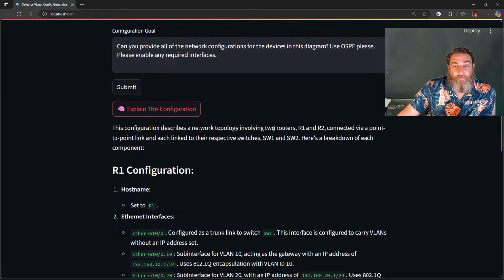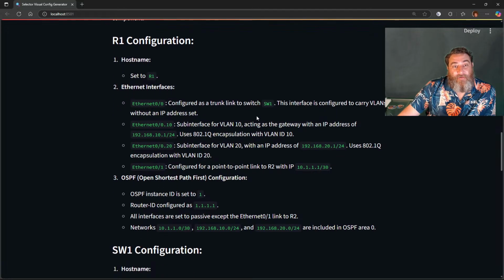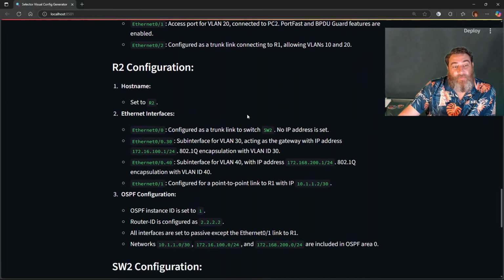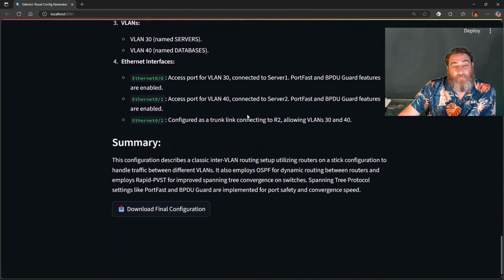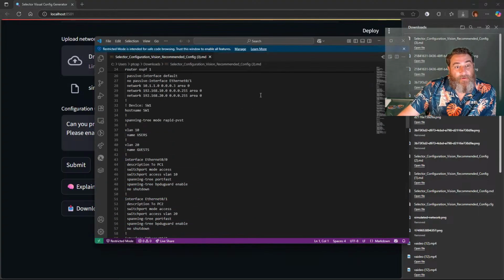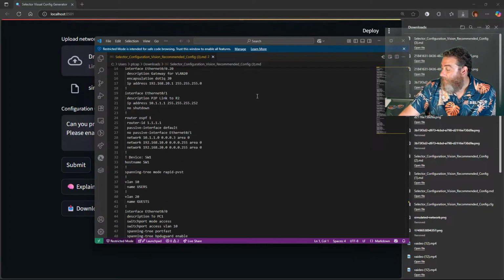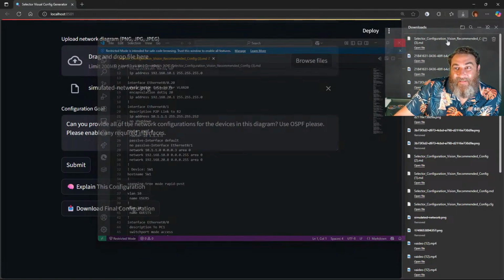Describes a network topology involving two routers, R1 and R2, correct. Connected via point-to-point link, correct. And linked to their respective switches, correct. Host name, Ethernet interfaces, OSPF, right? Like, it explains all of the configs that it has recommended. And then we can download the final config in a markdown file that opens up, say, in VS Code. And there's our config. Diagram to config. Right? Isn't that crazy? Isn't that fun as hell?